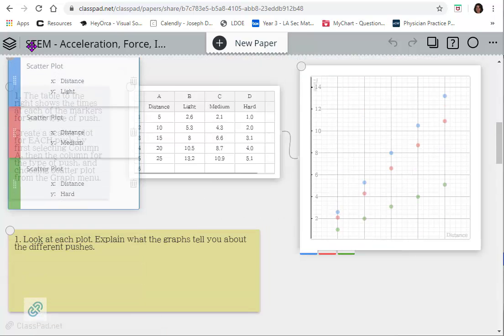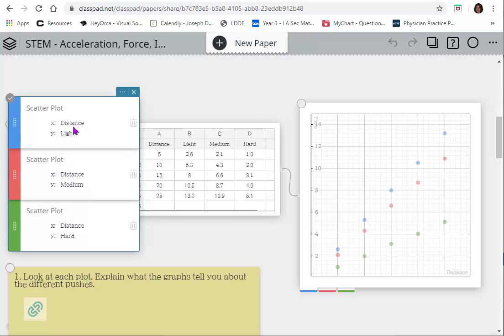So notice I now have my 3 scatter plots. The first one is for light, then the medium, then the hard, and each color corresponds. They all look like the person pushing was doing a pretty good job of being consistent with their push. The faster one is obviously less of a line, less steep, but they do look linear. And then the next thing they're asked is, okay, explain what these mean.